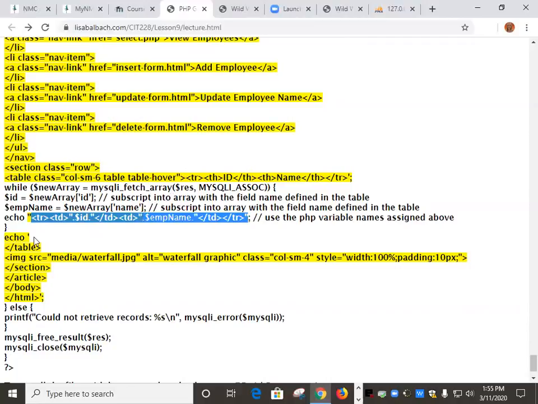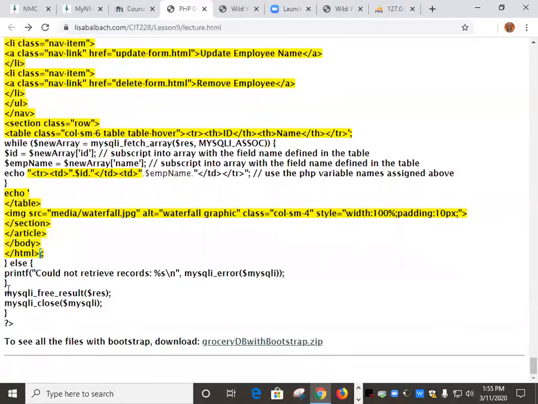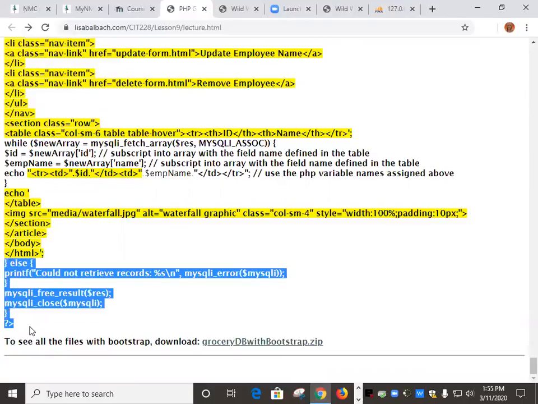You can see I've got another echo. Here's my opening quote, here's my closing quote, and in between, I'm ending the table. This is pretty much straight HTML here, with a semicolon at the end. Then I finish it off with the rest of the PHP.